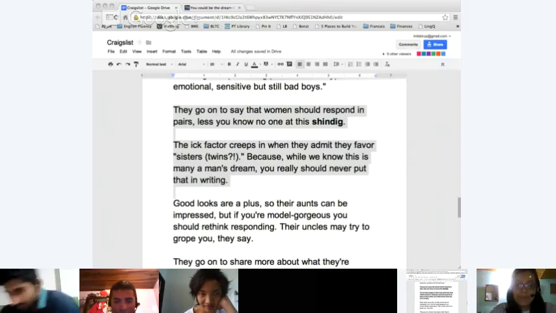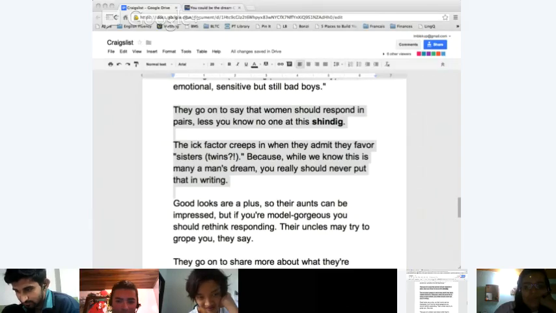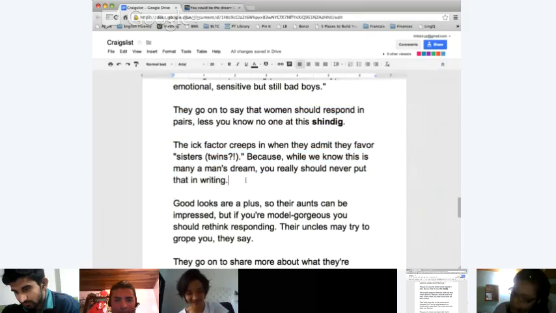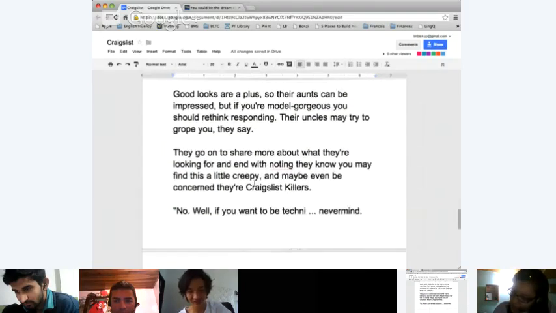The ick factor creeps in when they admit they favor sisters, twins, because what we know is many a man's dream. You really should never put that in writing. Right. So they're saying that even though it might be a man's dream to go out with two sisters, you shouldn't put it in writing.